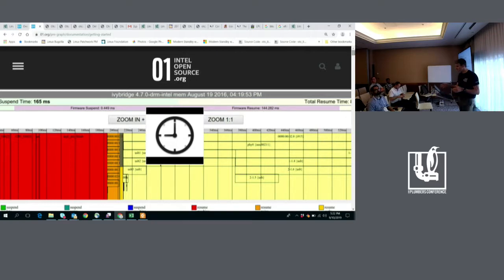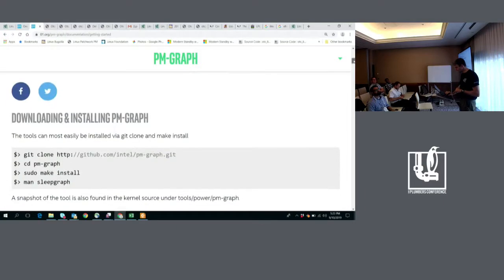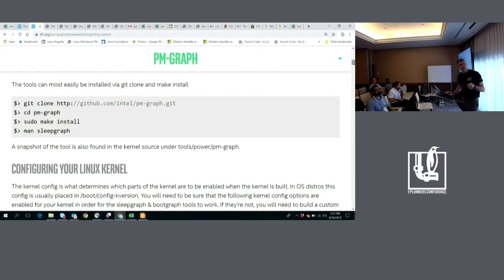So what I'm going to do right now is go to a web page that you can get to. It's 01.org pmgraph, and I'm just going to highlight some stuff from the getting started for those of you that weren't in that session 5 years ago. Very simple. Oh, good, you can actually see. You can clone this. It's open source. Make install, run it as root. It's really that simple.